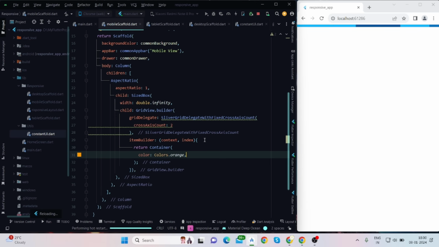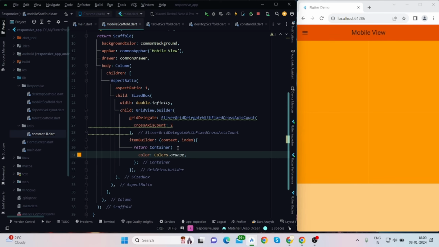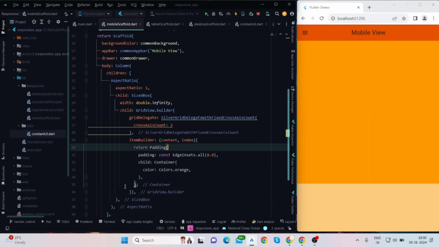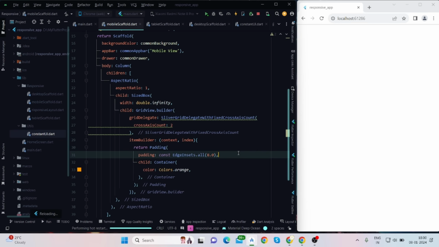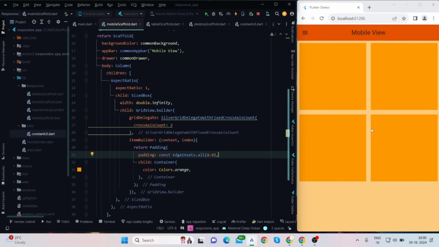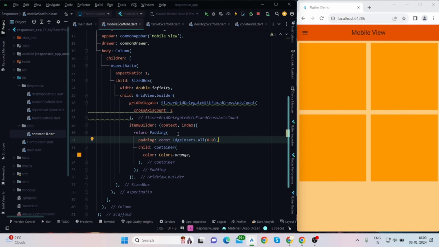So this implementation for grid view is done in mobile scaffold only. Now it is our grid view. We will have to add some padding to it. Now let me reload. This is my grid view with cross axis count 2.